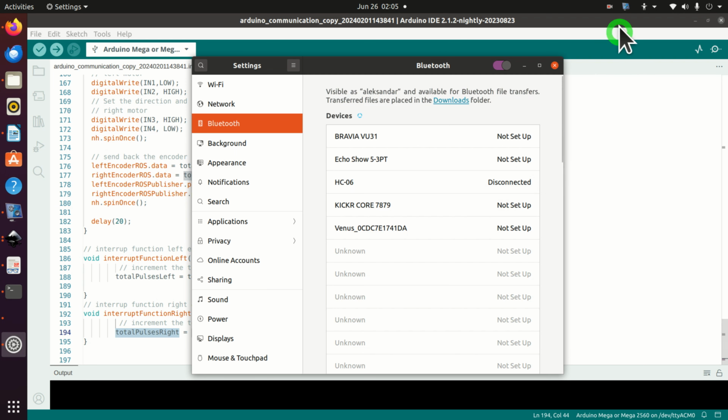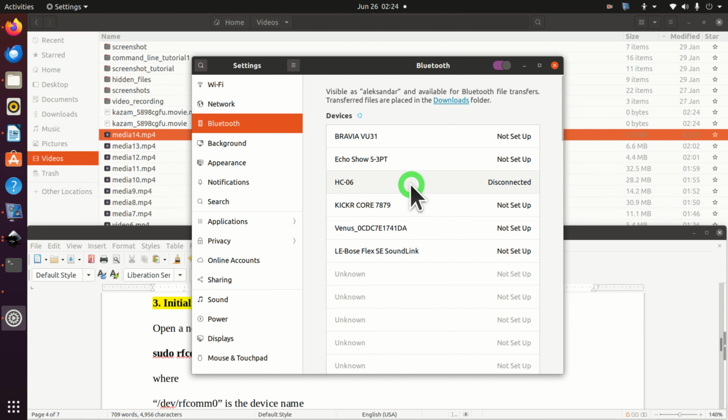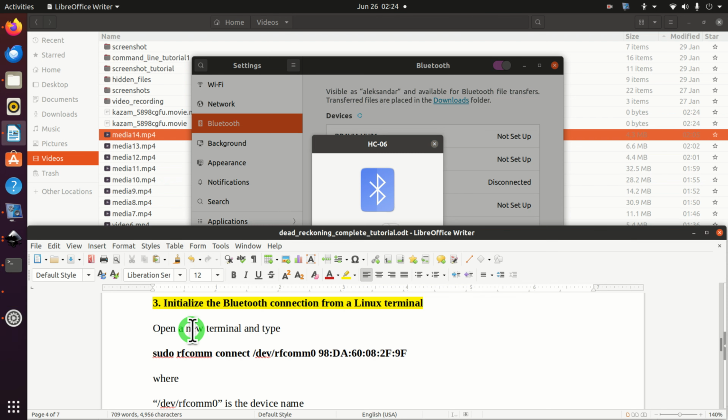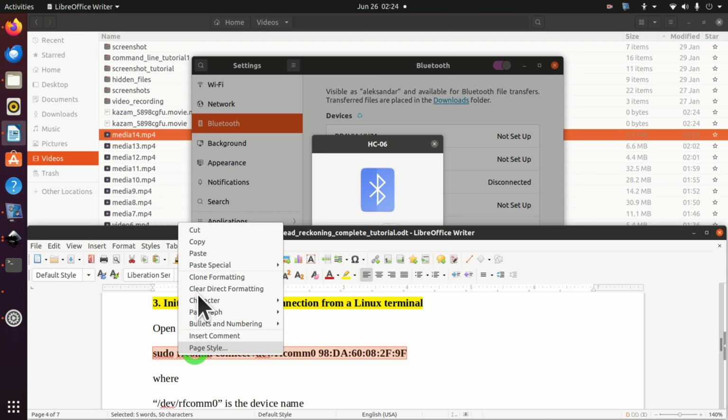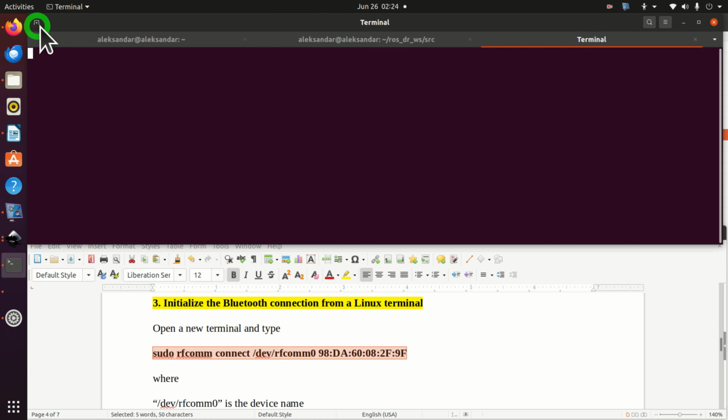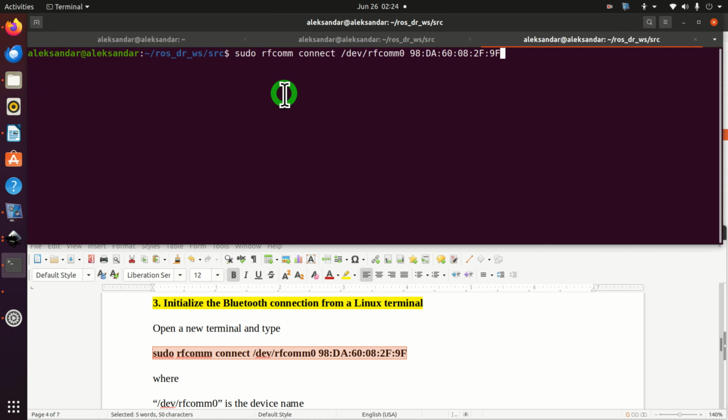Okay, let's continue. Before closing this Bluetooth window, double-click over here and memorize this address. Simply copy and paste it or write it on a piece of paper. We will need this address later on. Next, let's test the Bluetooth connection. To test the Bluetooth connection, let's copy this command over here and let's go to the terminal. Let's open a new terminal and let's test the connection.